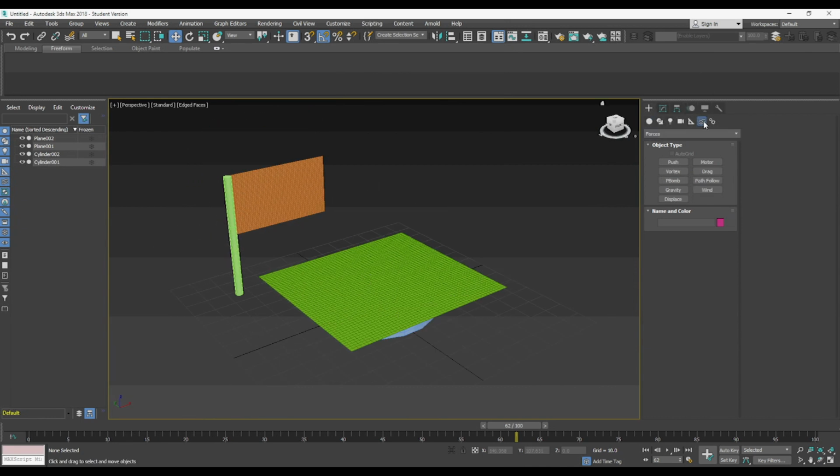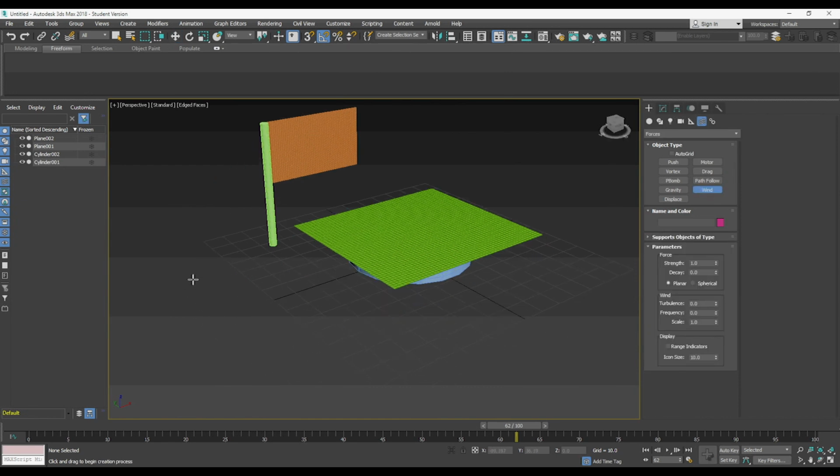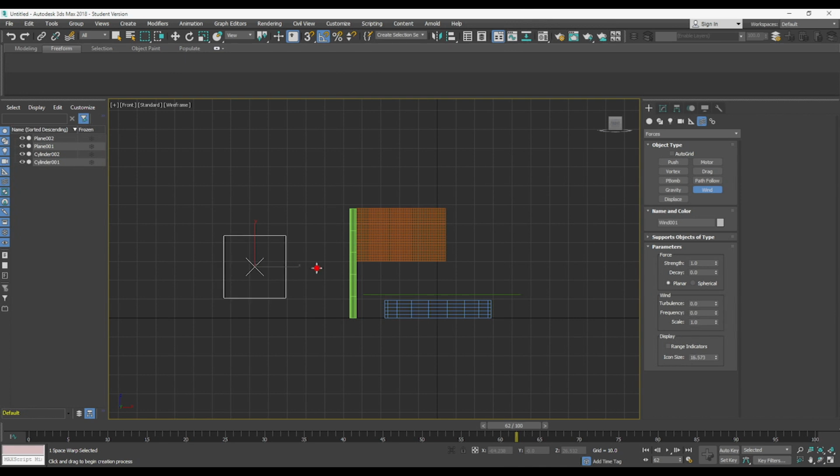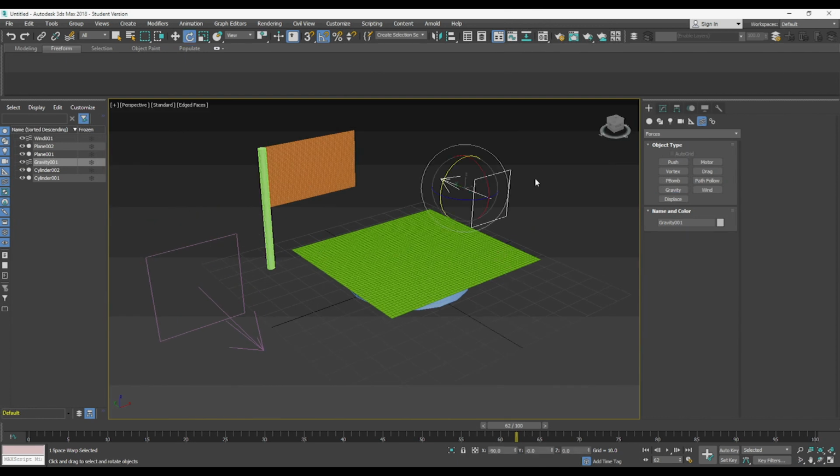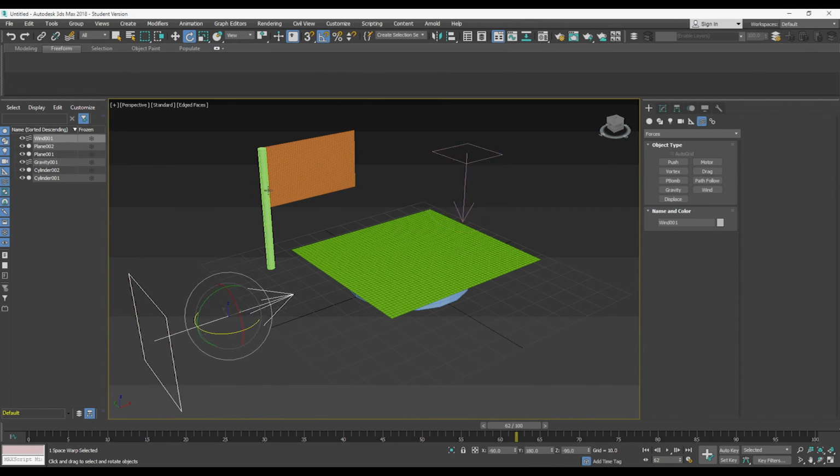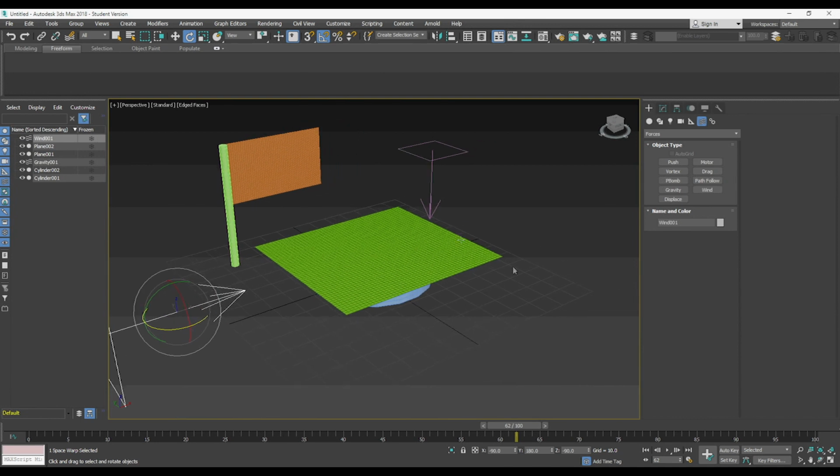We're going to need to go into space warps and forces, and we're going to have to put wind into the scene, and we're going to have to put gravity into the scene. So we're going to rotate them so that they are 90 degrees downwards for the gravity, and we're going to want to do 90 degrees that way so the flag flutters in the right direction.